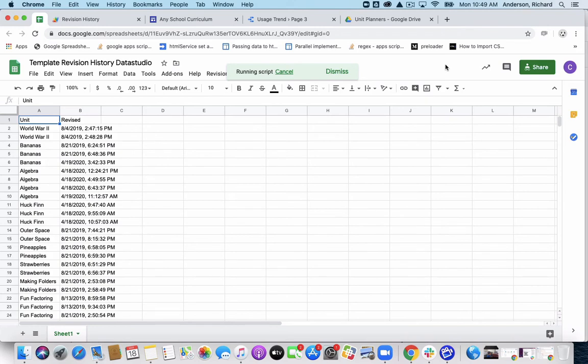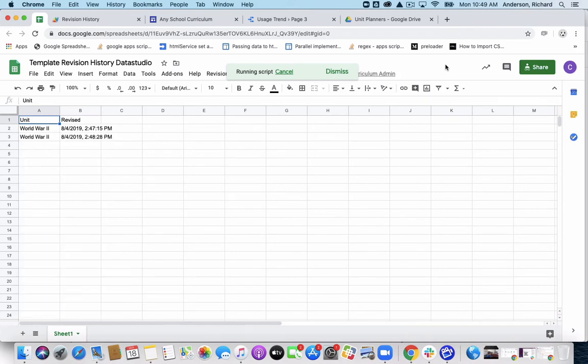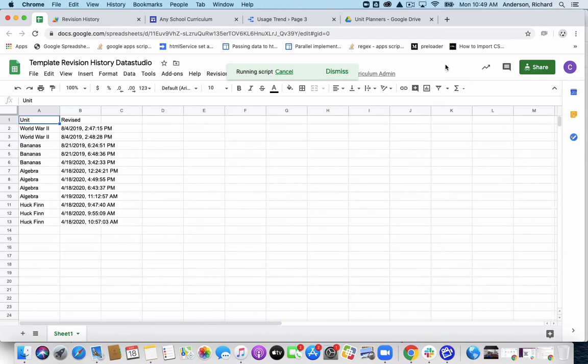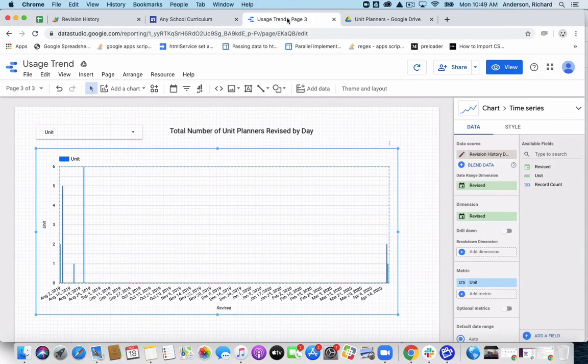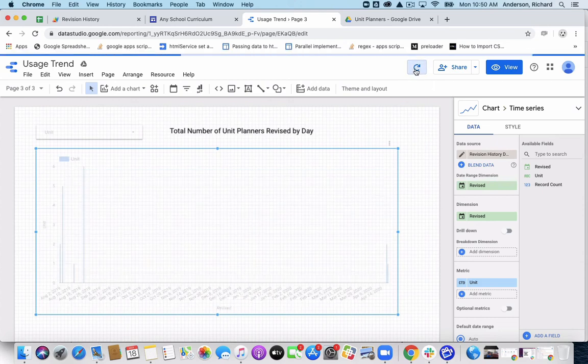Now a few seconds will pass, and it'll clear the data and relist the new data, and also schedule it to do the same process overnight. Of course, my data isn't going to be any different because I haven't touched any of these unit planners. But after this completes, you can go back to your Data Studio and refresh the data here, or just wait 15 minutes and the data will be new.